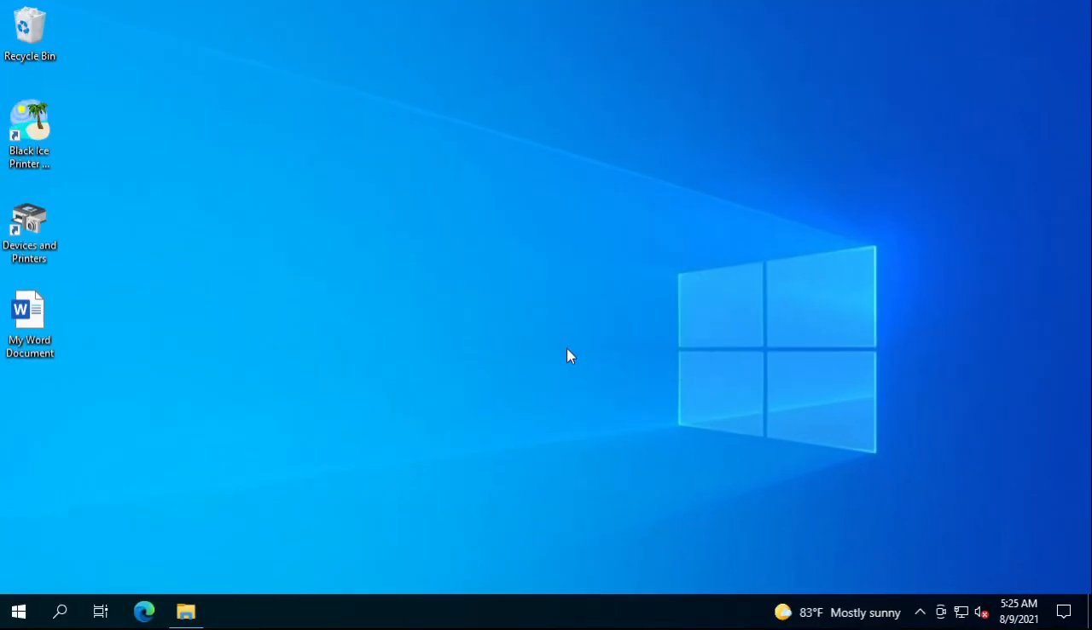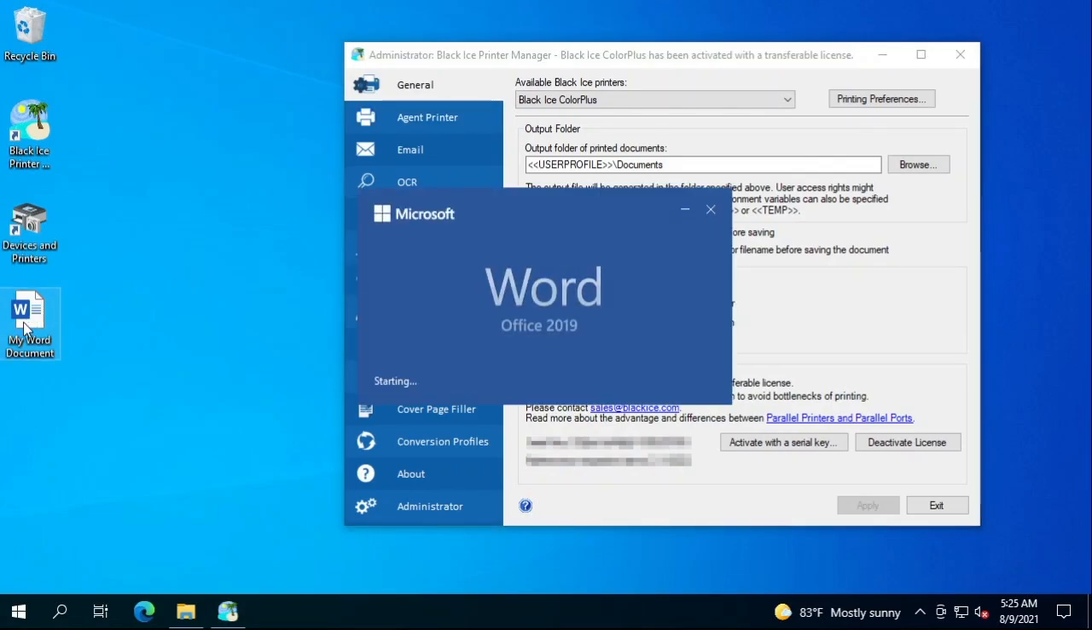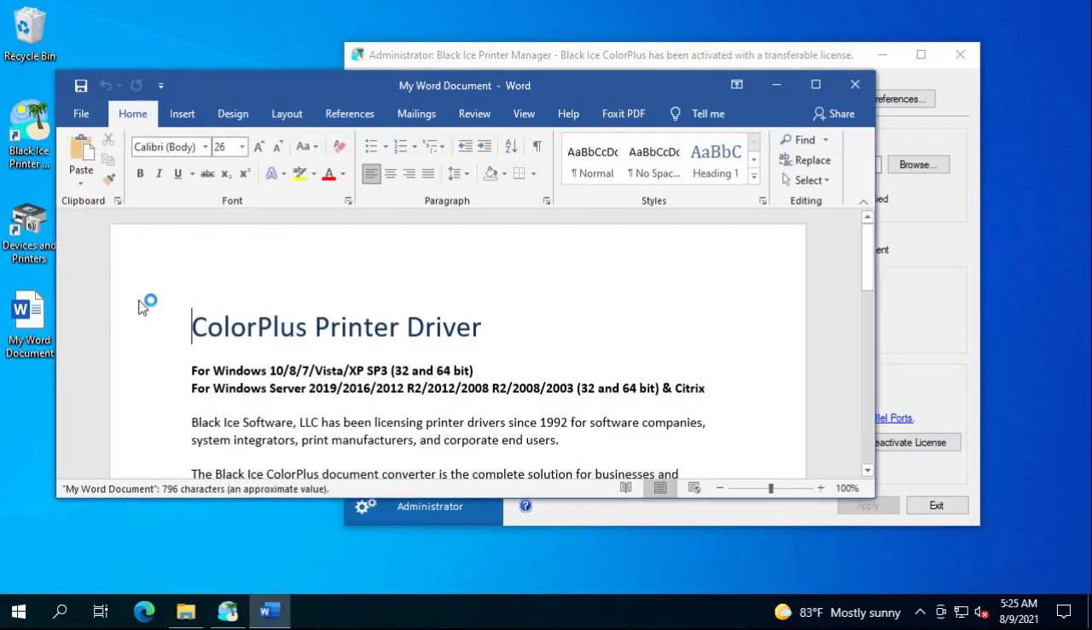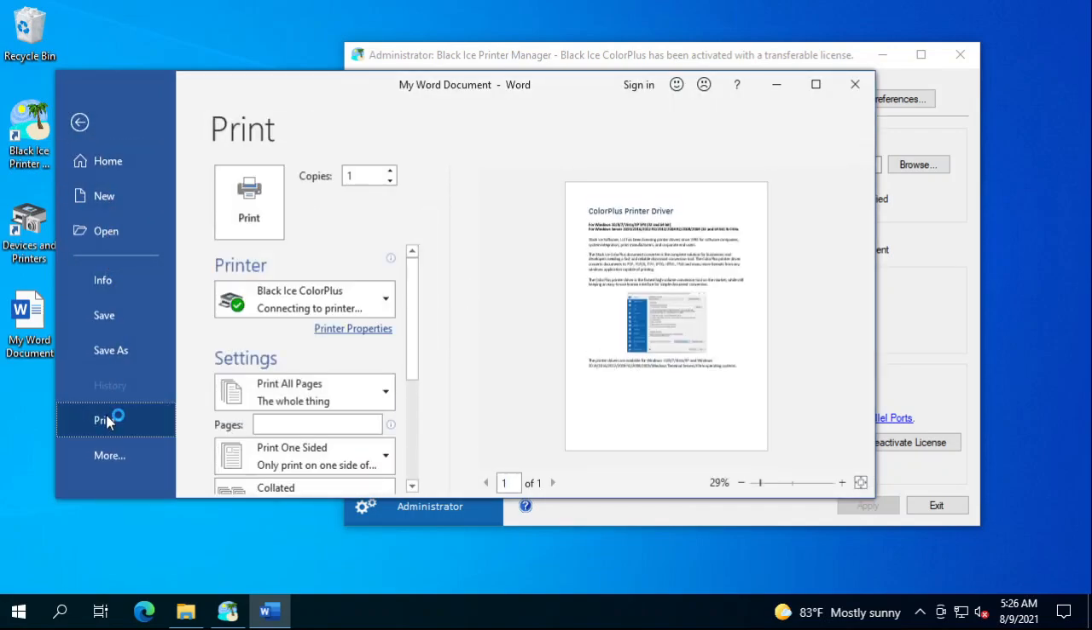Now that the Printer Manager is installed and activated, let's open a document and print it. To do this, all you have to do is open the document, then print it, just like you print to a physical printer, but this time, select the Black Ice printer driver.